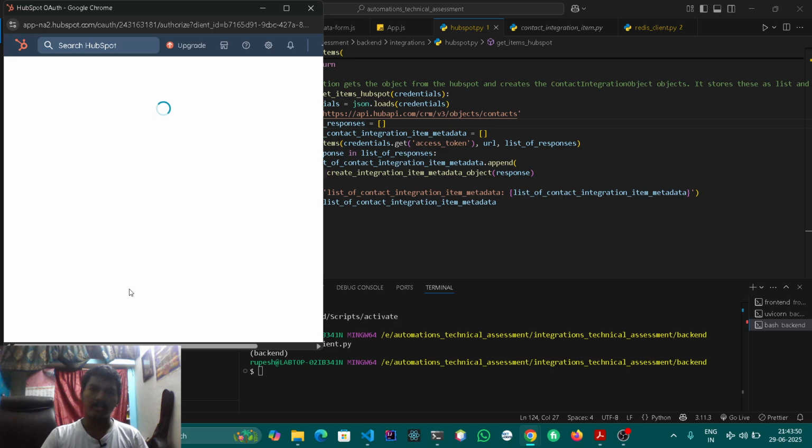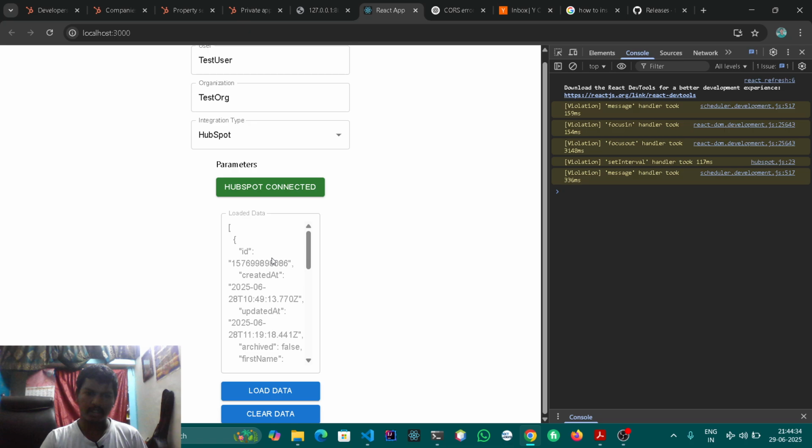Now we have to fetch and get the items. If you click on load data, it loads the data: ID, created date, updated date, first name is Maria Johnson, sample contact, email Maria, and these things. That is stored in one place only.